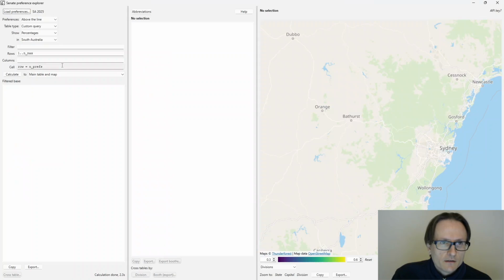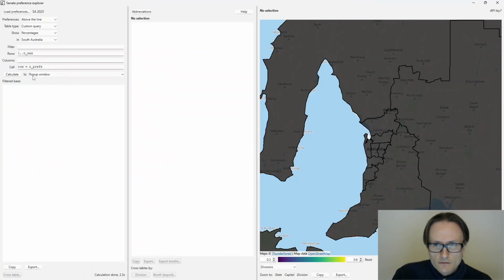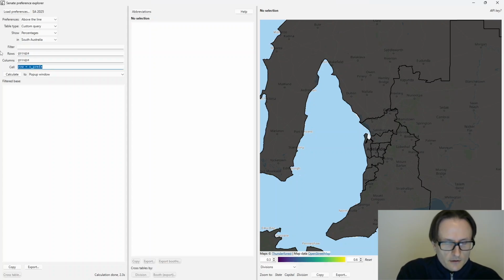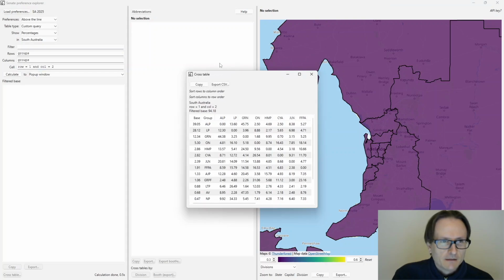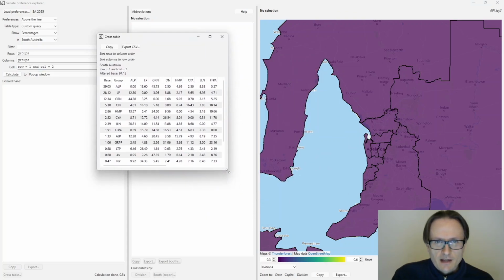Let's jump around. South Australia. Make some 2-axis tables. Rows, groups, columns, groups. Row equals 1 and col equals 2. This will be basically like a step forward cross table. And because there'll be a bunch of columns, I'll put it in the pop-up window and we'll sort of lose anything in the map here. Anything interesting anyway.